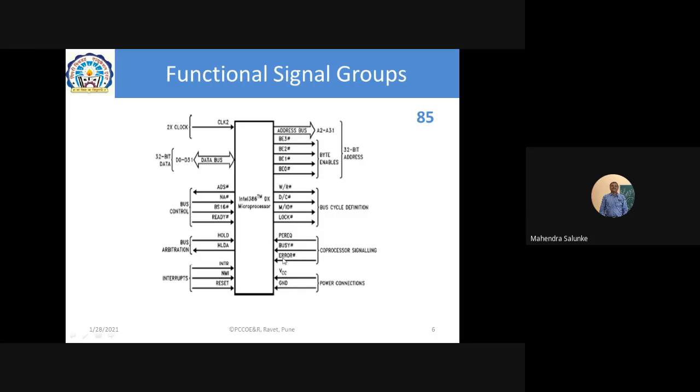then BUSY bar and ERROR bar. These three signals are associated with coprocessor signaling. Right. So whenever we are connecting a coprocessor, as we know, with the 80386 we have a coprocessor 80387, and whenever we connect this coprocessor to interface it with the main processor, this 80386 will be the main processor. So there will be these three signals which will be synchronizing the communication between your primary processor, which is your 386, and the coprocessor, right?